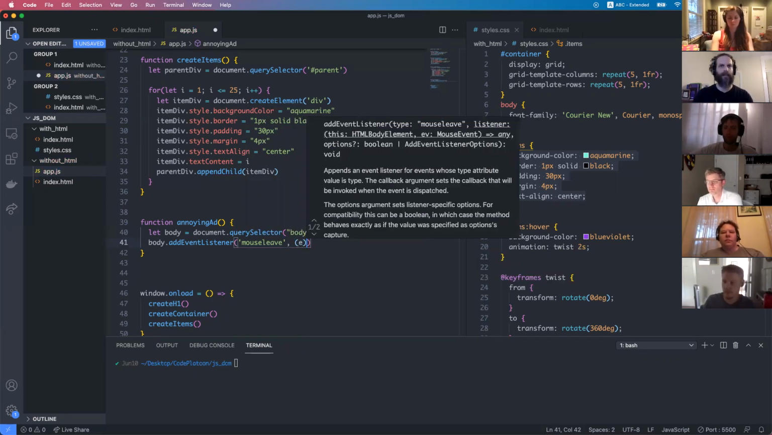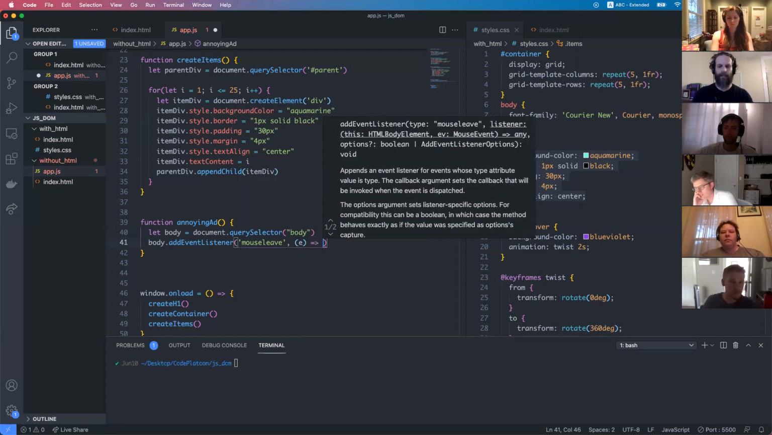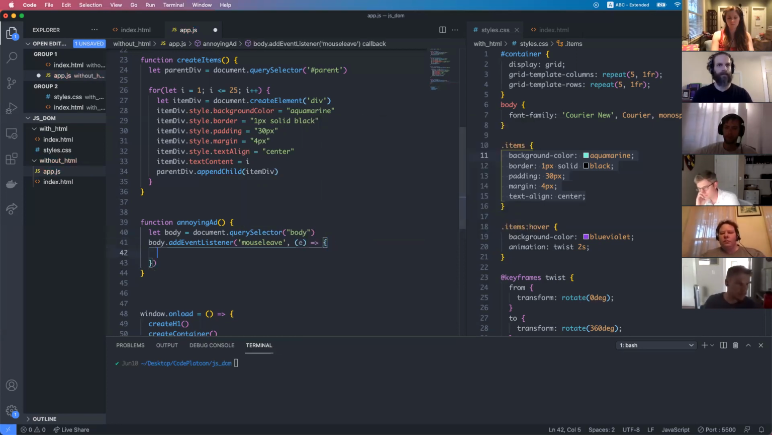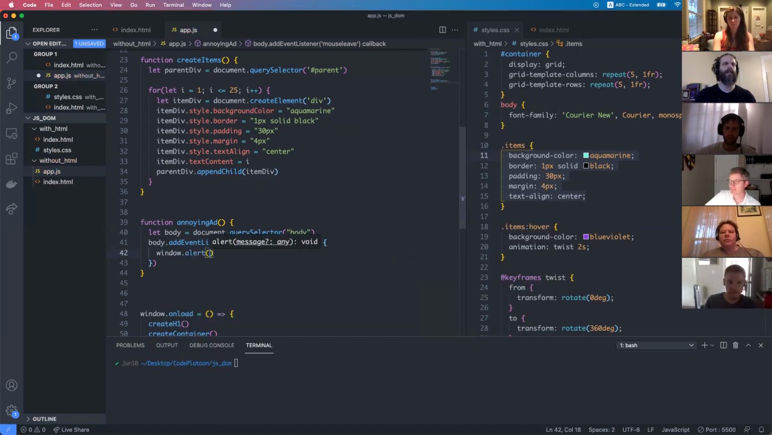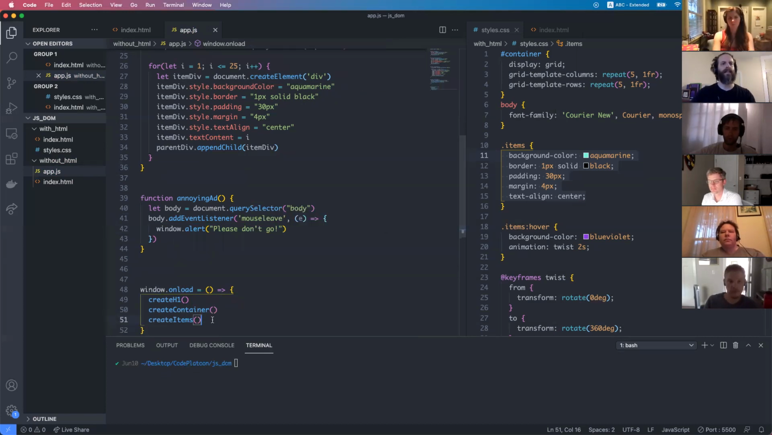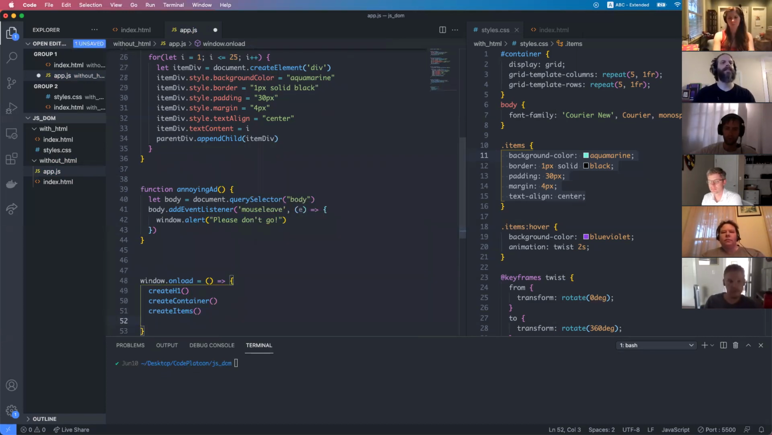And then we'll give it a callback function. It will take the event as a parameter, and we'll just throw an alert. So window, please go. And we'll add this function to our list here.